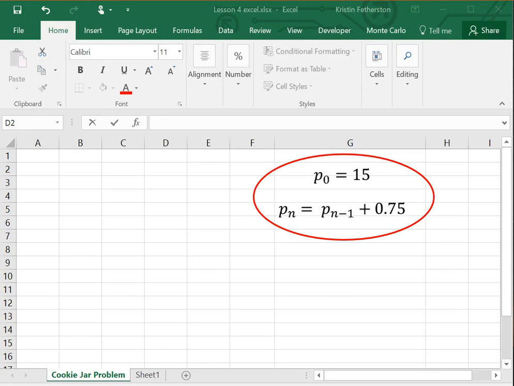In the last video, we were able to manually iterate our model to find P sub 1, P sub 2, and P sub 3. But that only provided us the amount of money in the cookie jar after 1 day, 2 days, and 3 days. And so we know for this problem that we need 250 days, which equates to 1 year, and 500 days, which equates to 2 years. So we have turned to technology, specifically Microsoft Excel, for help.